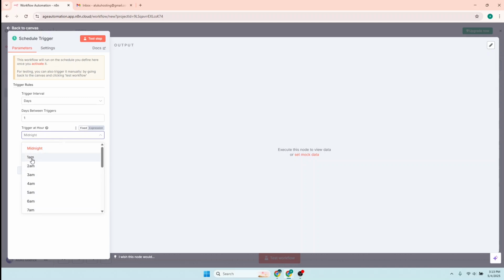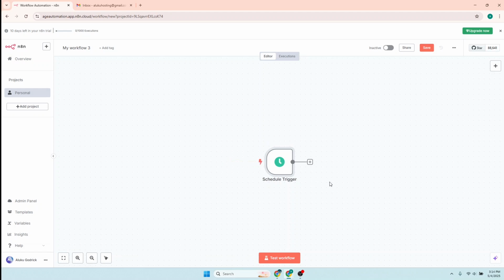So if you set it to be 1 a.m., then every time at 1 a.m. it's going to check the email, check your list and send emails to the clients or customers that have birthdays on that day, just to wish them a happy birthday. So let me just leave it at midnight. And yeah, I don't want to test this because we don't have any other data to connect to it.